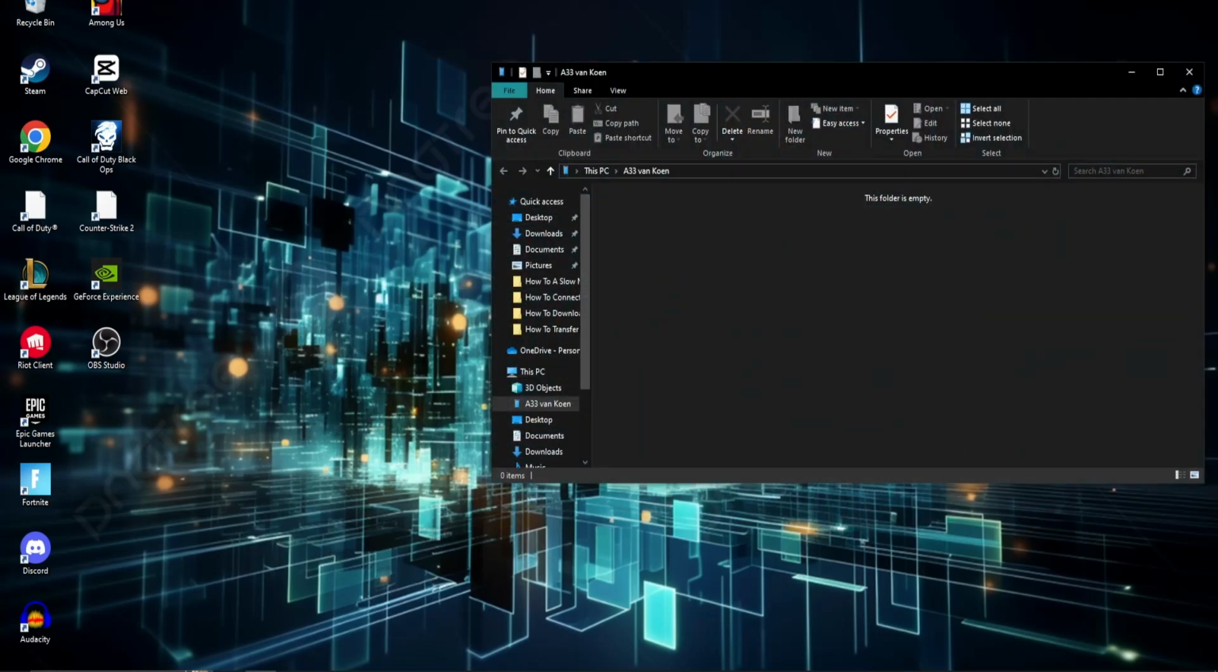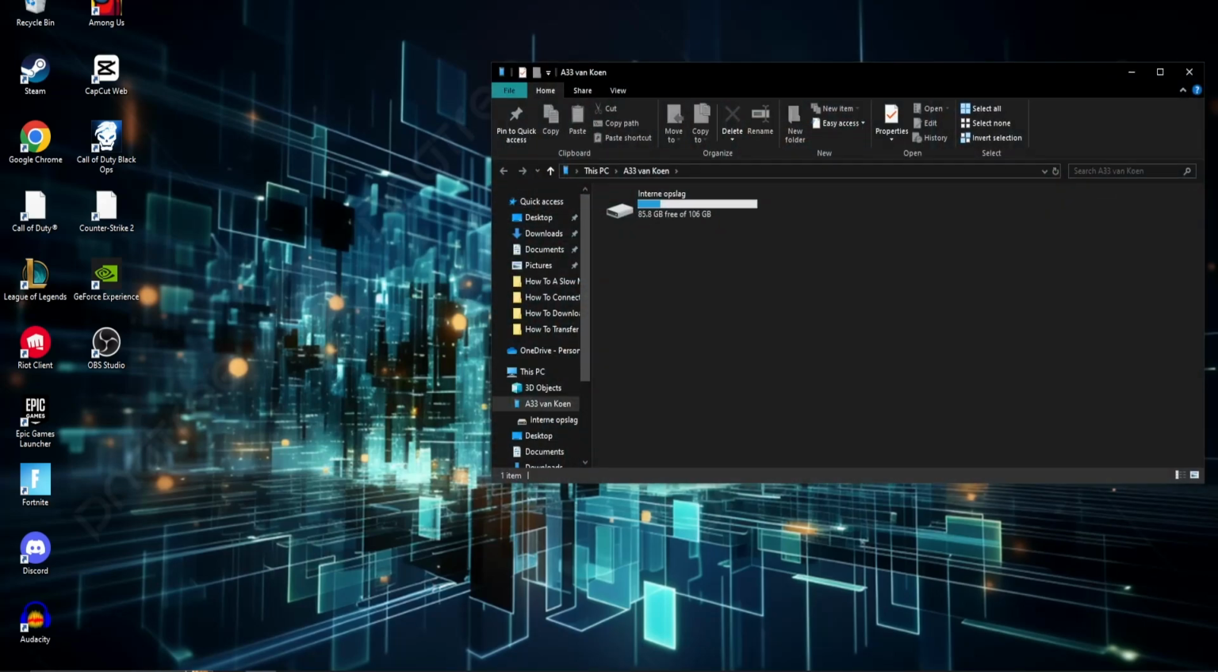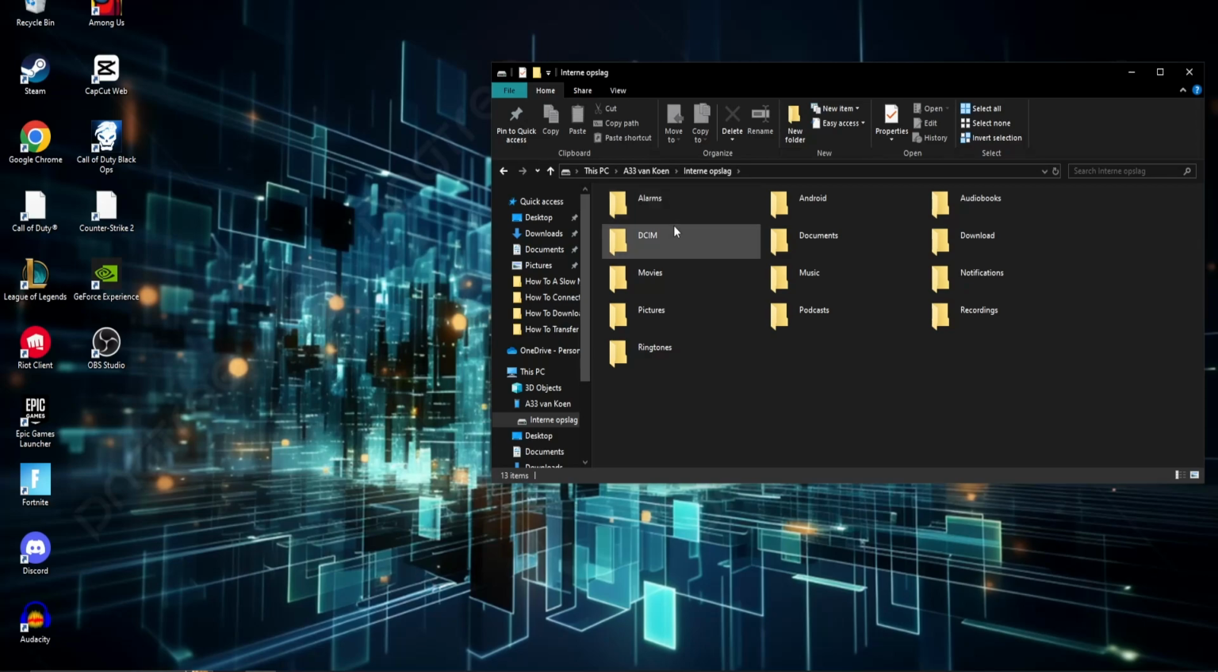If done so, a message should pop up to open up the files of your phone. If it does not pop up automatically, you can open up File Explorer, and if connected correctly, it should be under This PC. Now click on Internal Storage. These maps are all of the pictures, videos, and files on my phone.